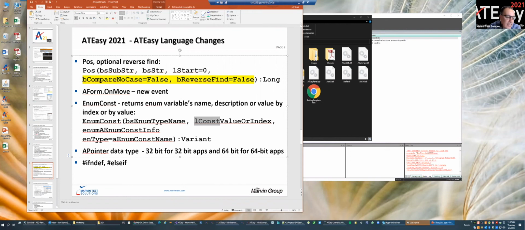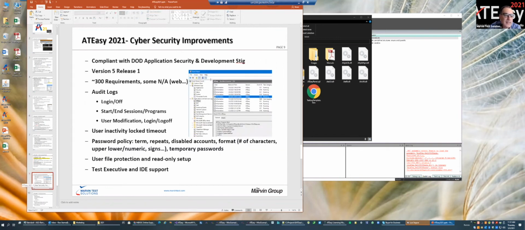The pointer data type, we explained that before. And we also have if not def, that's an else if we added to the language. It's similar to what you see in C or C++. Okay, the next slide, we have, I believe, two more slides.